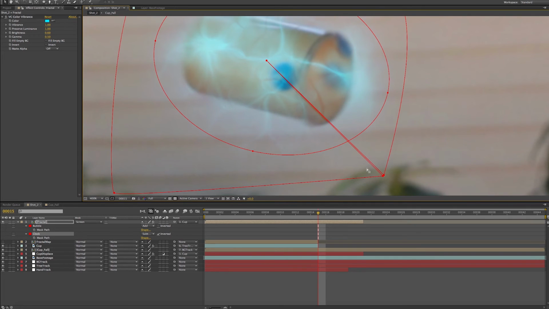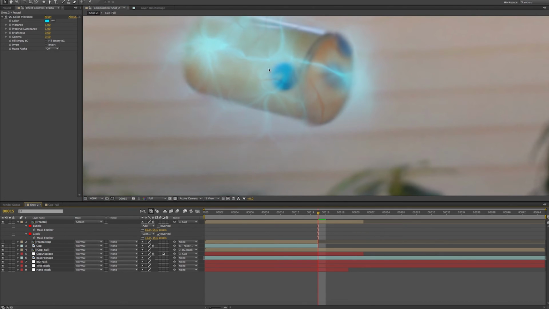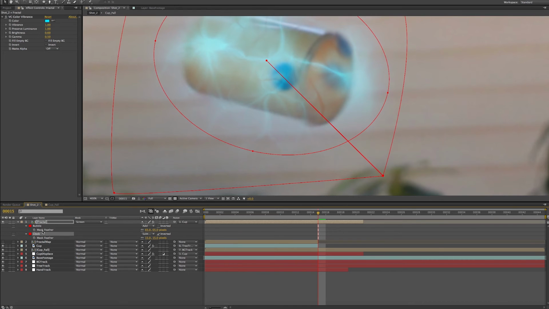Oh, I'm moving it. What am I moving it for? I need to move just this one point really close. Okay, so that this line basically doesn't exist. And then I'm going to add some feathering to it, which is like maybe 15. Hopefully that, if we deselect everything. Yeah, you can't really see that line. That's cool.